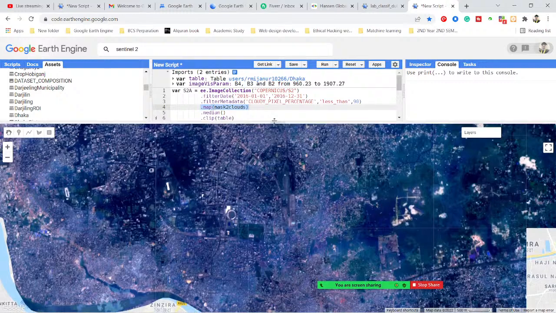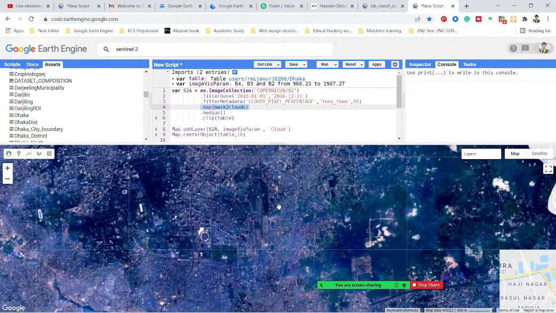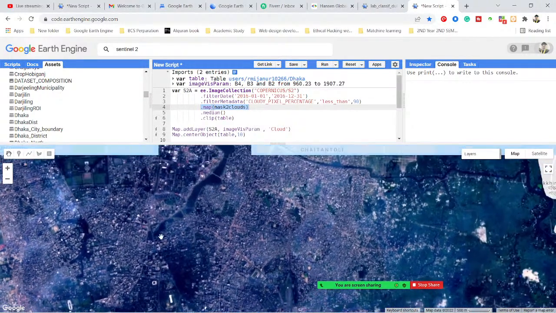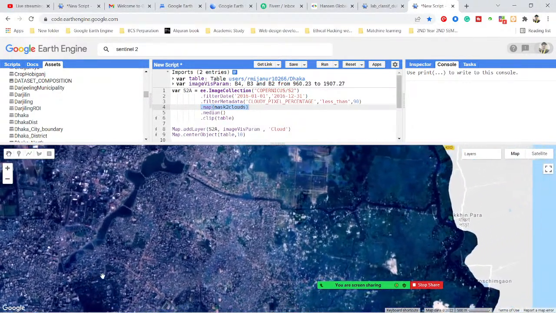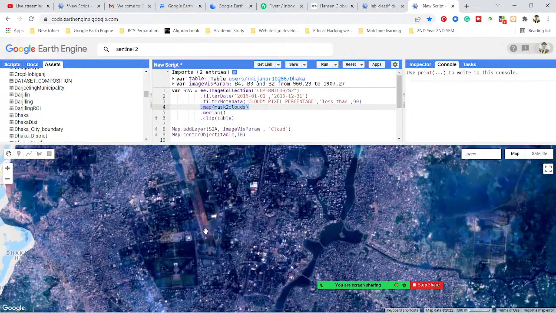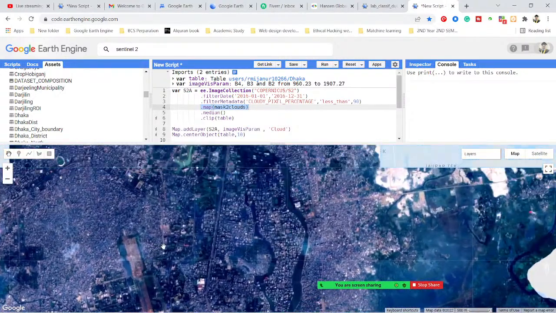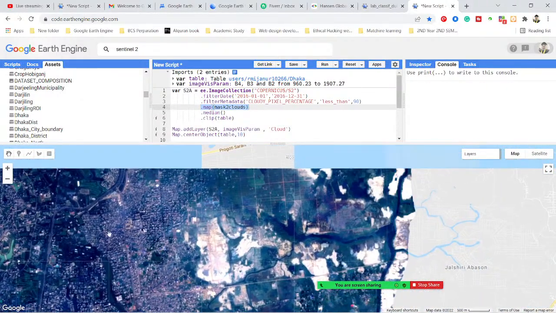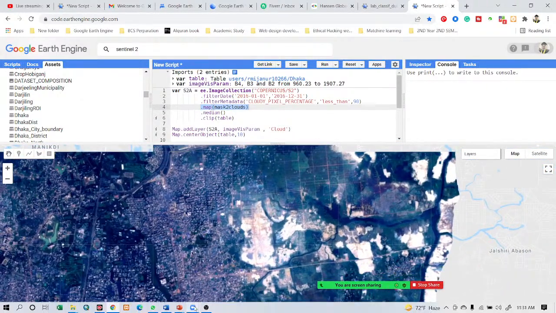Okay, and I also provide you this code, so you can also practice with this code for another region, and you can also take the image for the wet season, then you can just use this function, and you can also understand better. Okay, so I will go to my next slide.